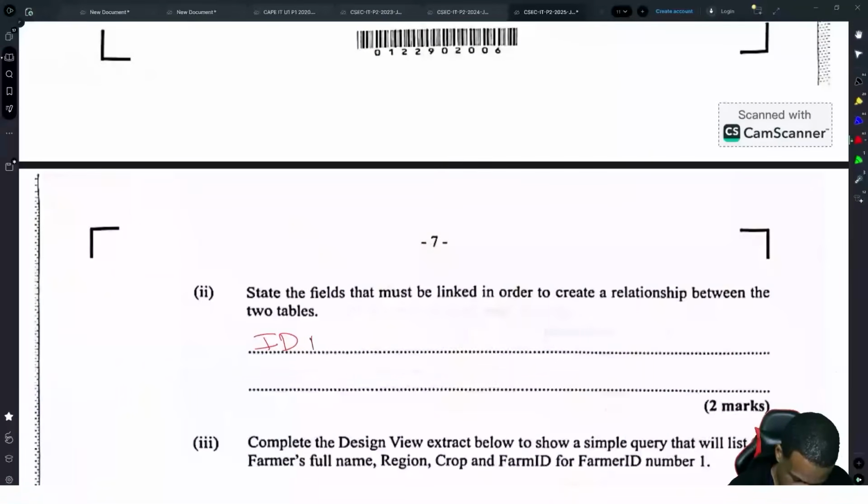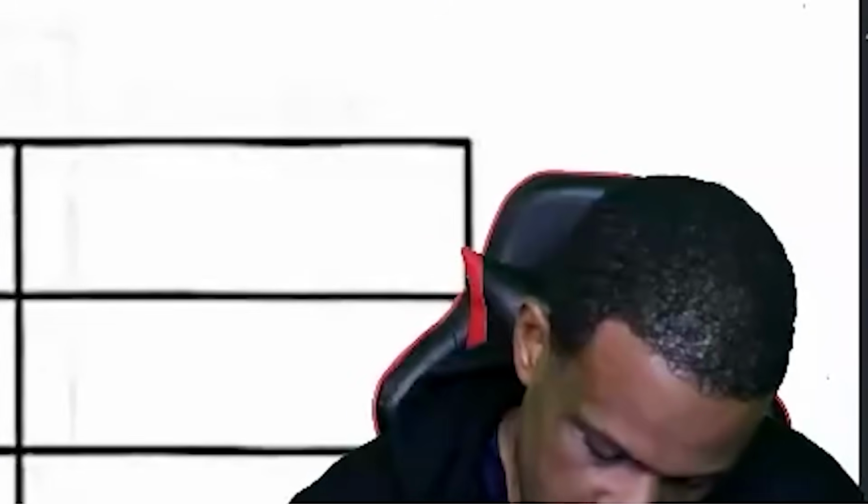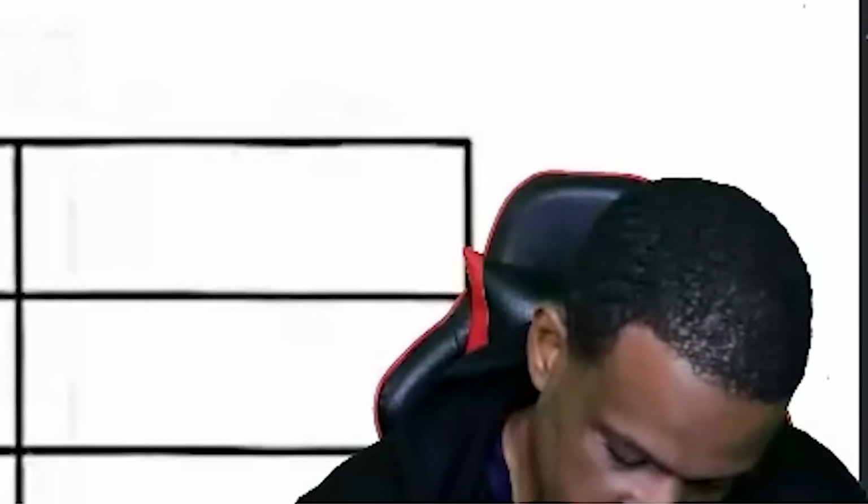ID number and farmer ID. Those will be the two fields. Complete the design view extract below to show a simple query that will list the farmer's full name, region.